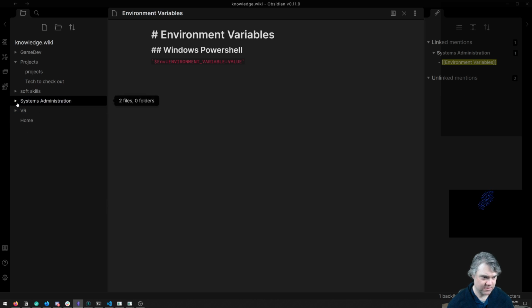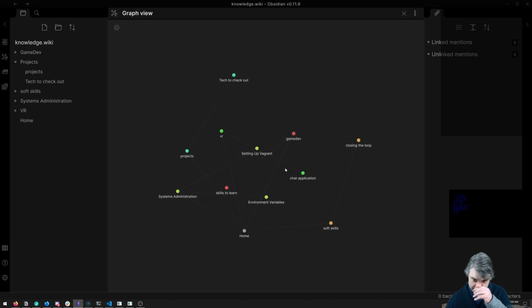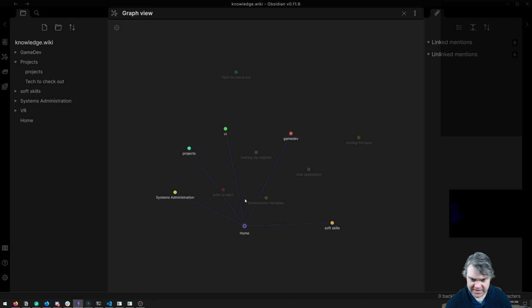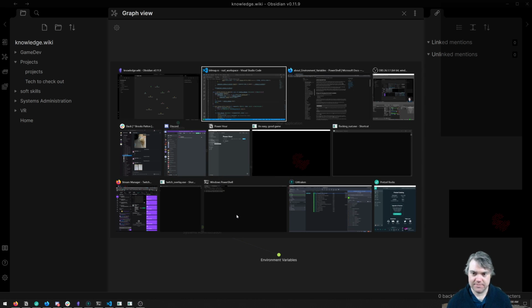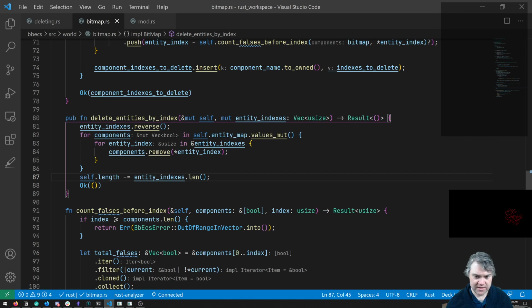I think I put this under you. I like the fact that it moves home, not into the center. I like that to be in the center, please. And there we go. Environment variables now outside of systems administration. Nice. Okay, so that's what we needed to do.